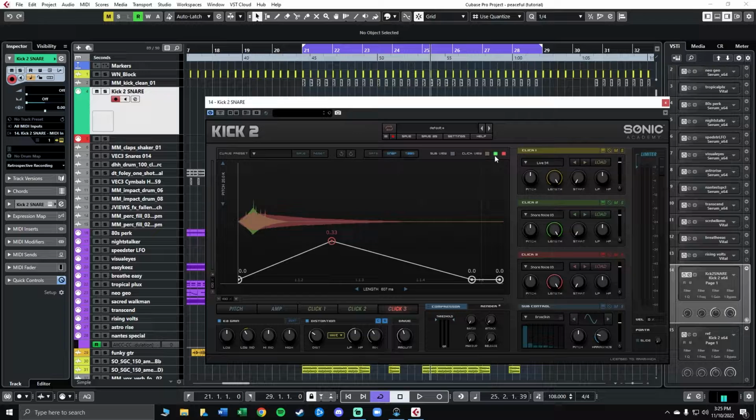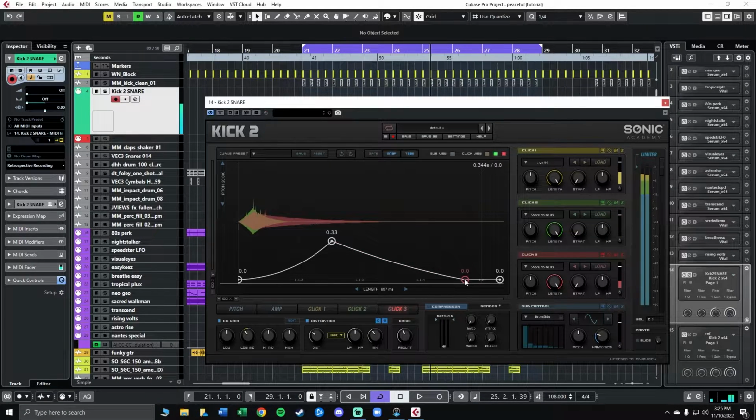What we want to do is just look at click 2 and 3, our texture and our tail, to more or less shape them in a similar fashion so that we have a very similar attack and then this slightly longer decay. We want to adjust the curve here a bit, but not a ton. Let's go ahead and drop the level on that quite a bit to like -9, -10.